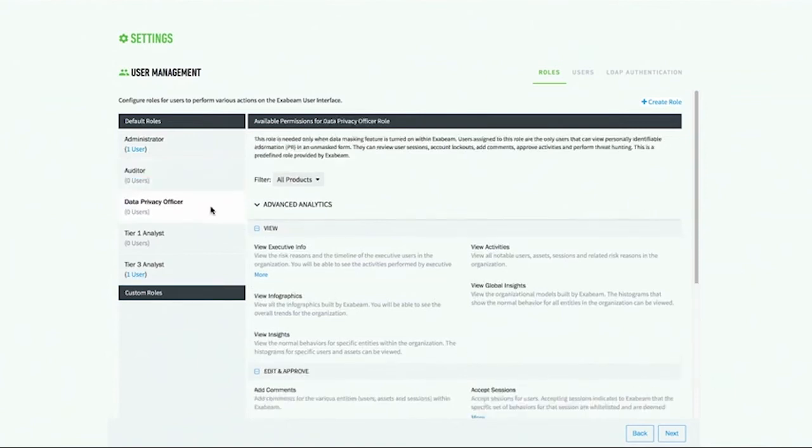I have a data privacy officer, and this is the role if you have data masking or obfuscation turned on, only the DPO or data privacy officer is able to see the unmasked data. And then I have two levels of analysts. I have a tier 1 and a tier 3. Now, the tier 3 has more permissions, obviously. They have things like they can accept sessions, create watch lists, those kinds of activities.